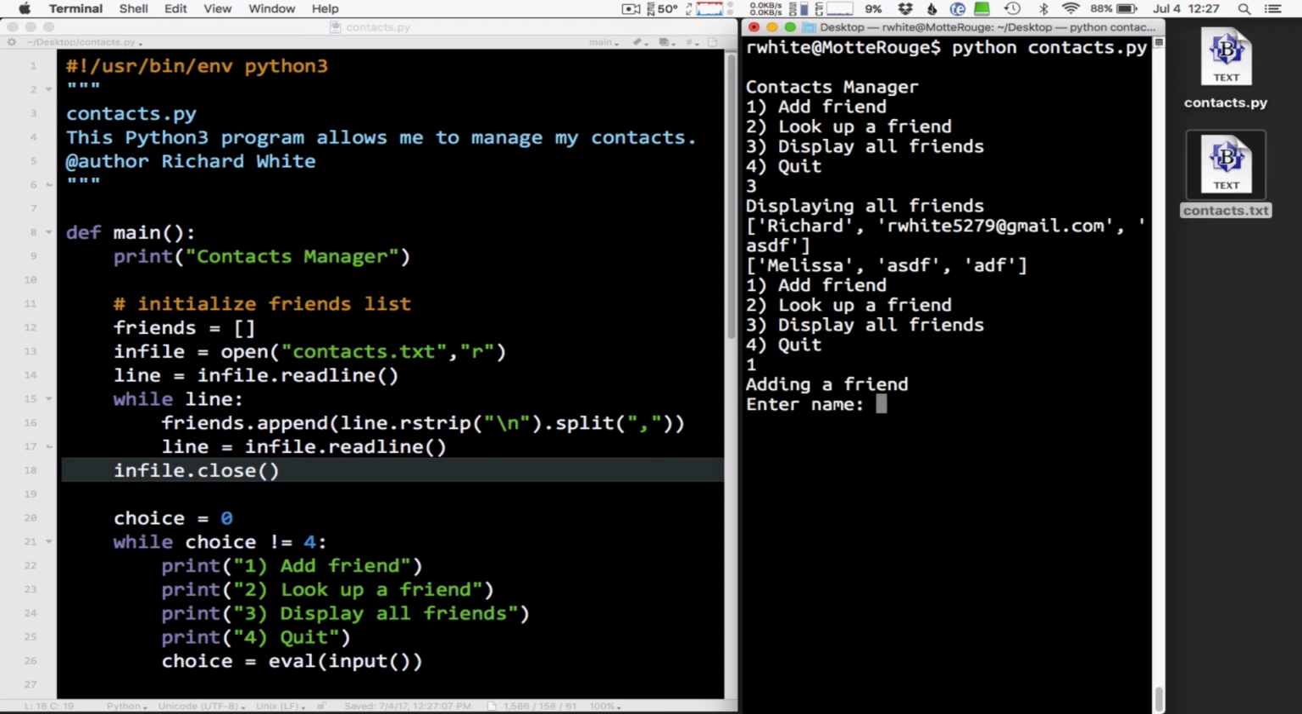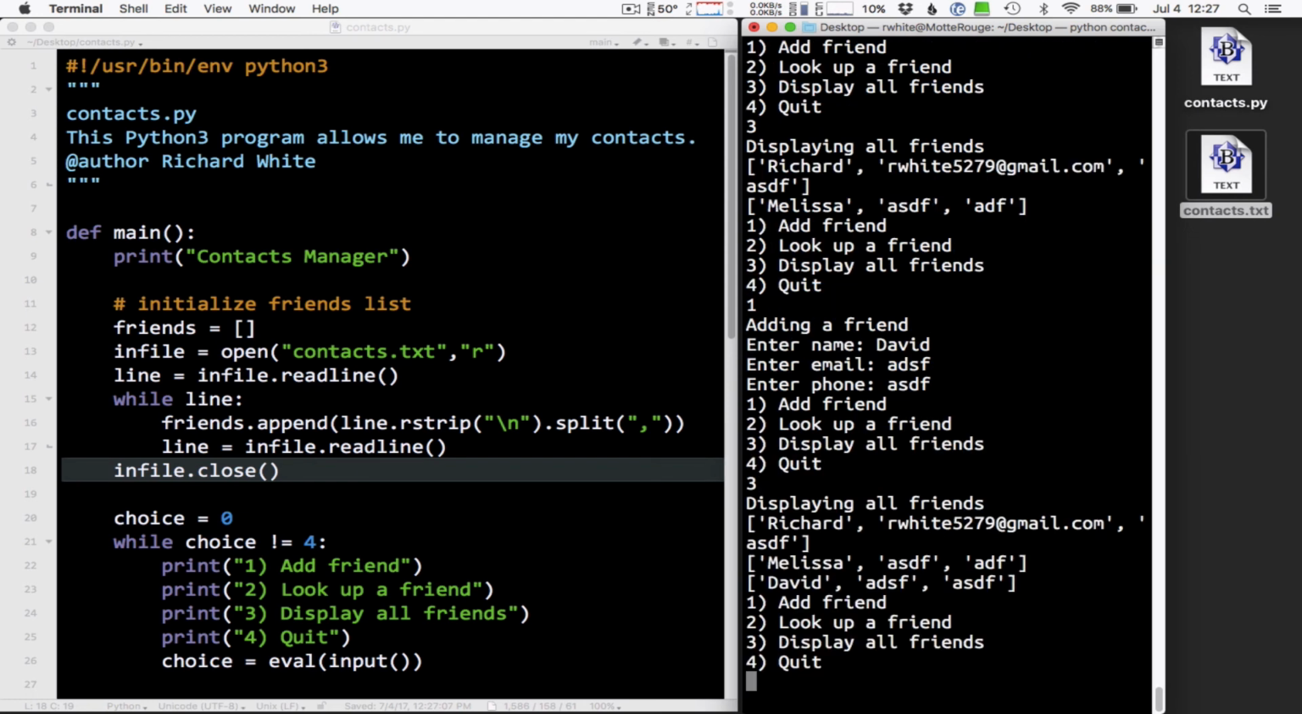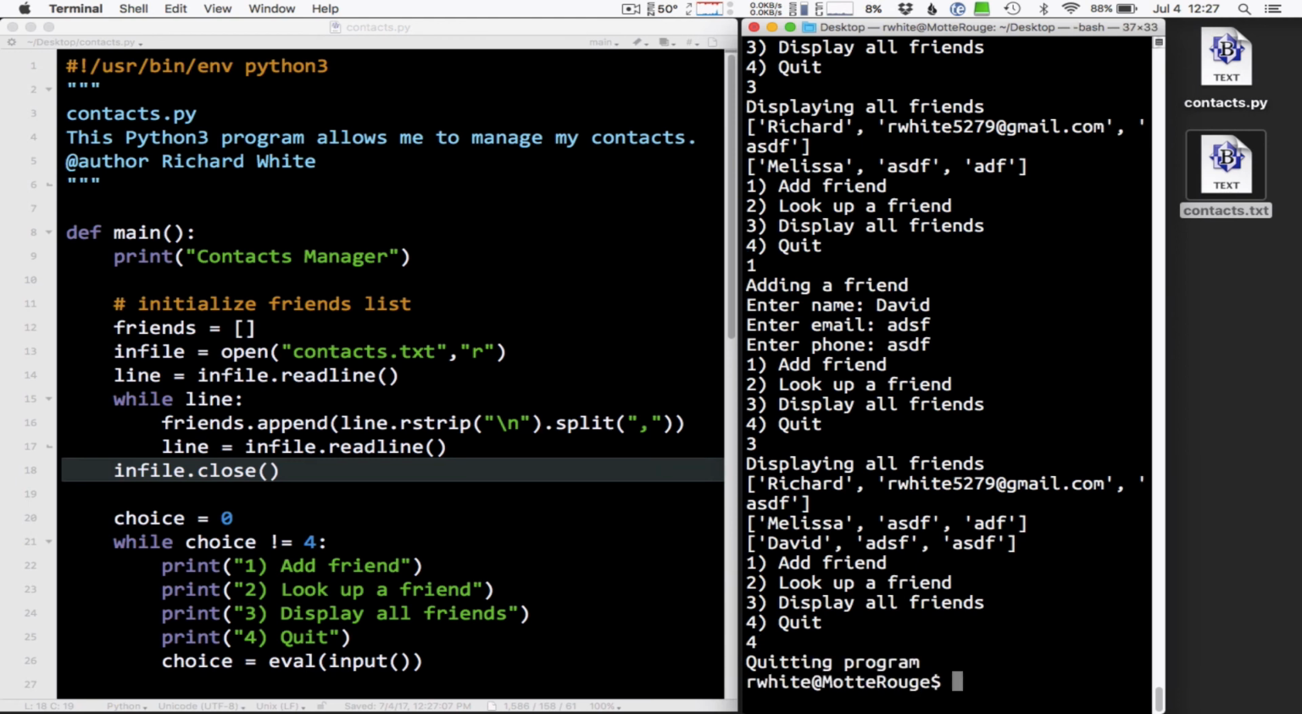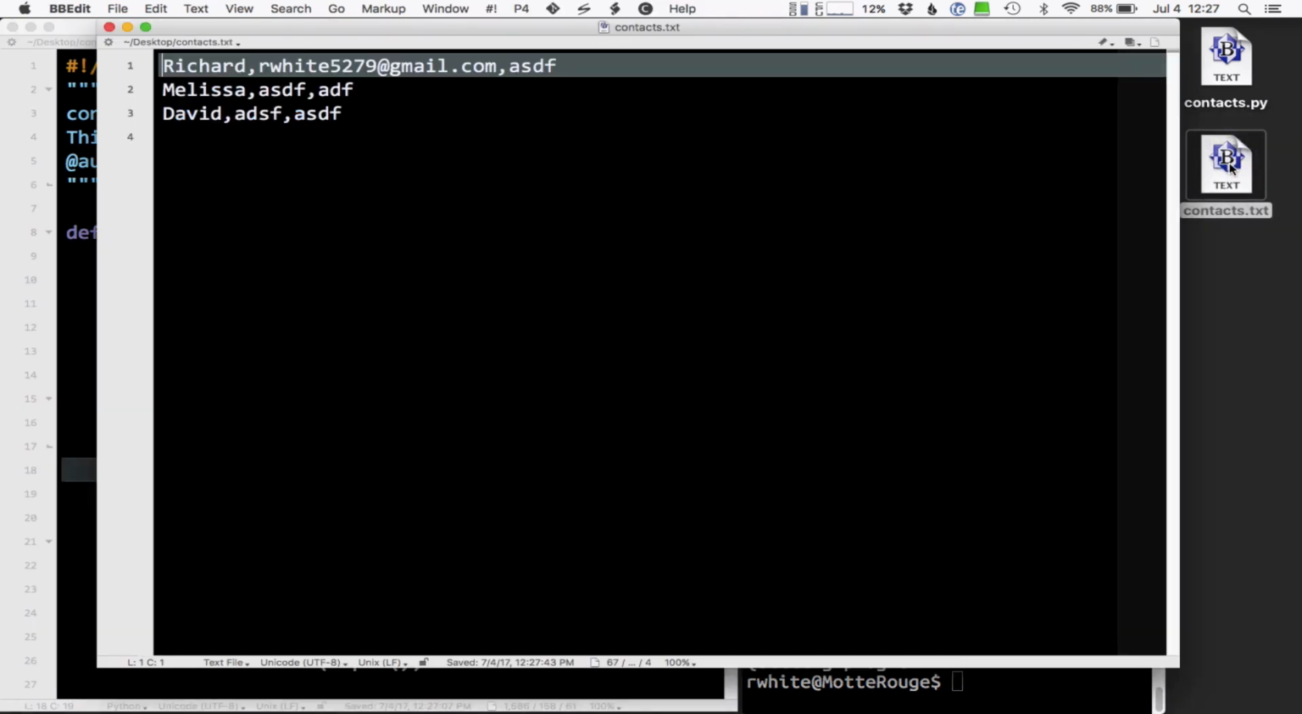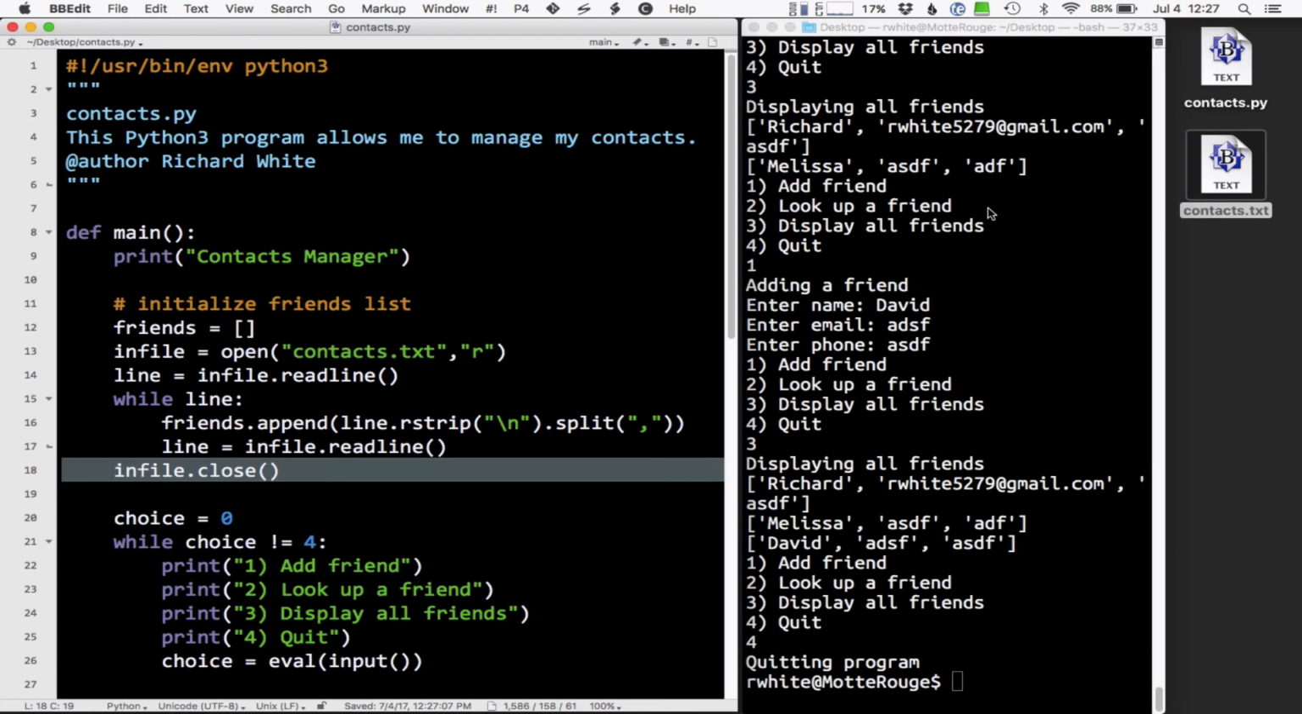Let me add one more friend in here. Let me add in David. And here's his information. Display all the friends. Now I have Richard, Melissa, and David in there. That's awesome. If I quit, hopefully those all got written out. Let me double check. Did they all get written out? There's David added into that contacts.txt file. So that's working as it should.